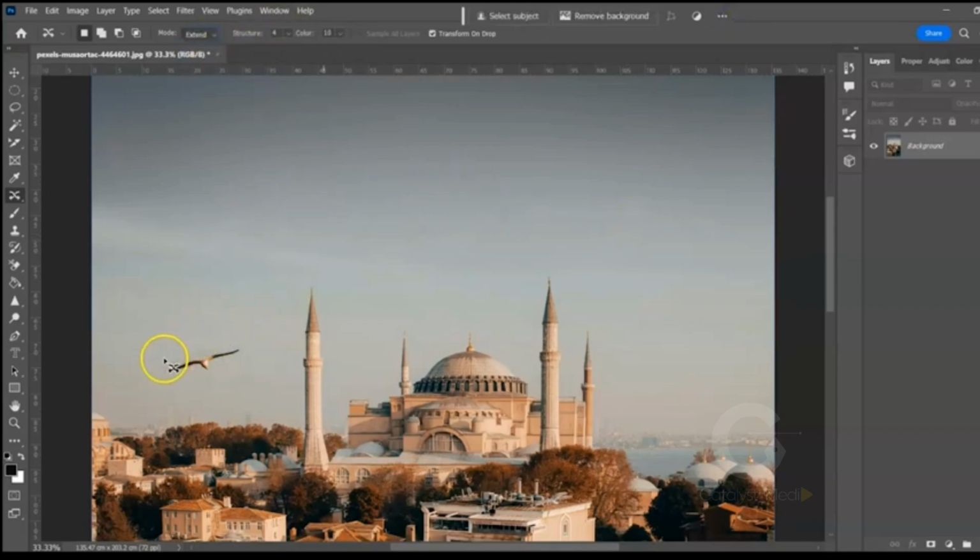Now let's extend. Select the bird, move it over here, reduce the size. Done. As you can see, copy, enlarge it. Done. We can also extend the size of this pillar by making it taller.